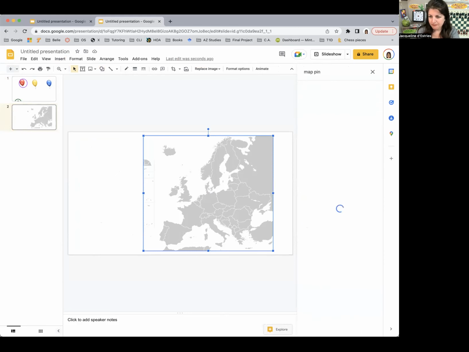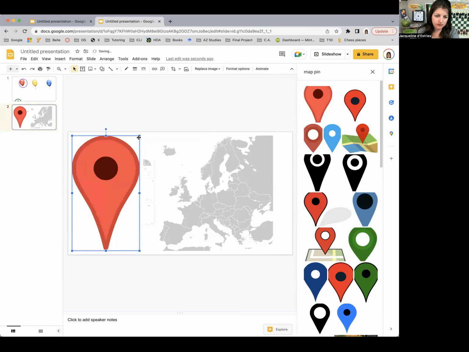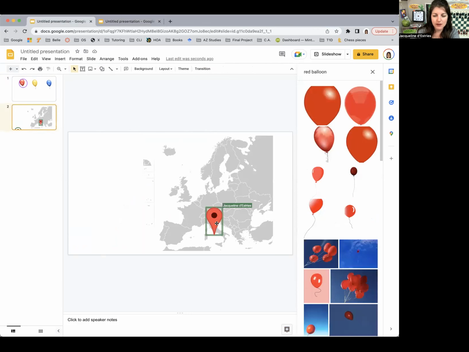Like a pin? Yeah. So you might say drag the red pin onto the map where you think Italy is. And they can do this. And while they're doing this, you can see in real time exactly what they're doing, which is really, really cool.